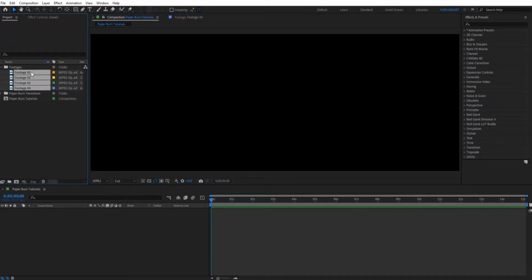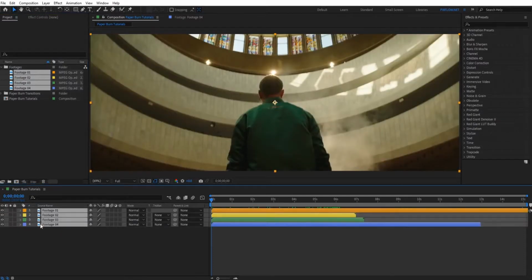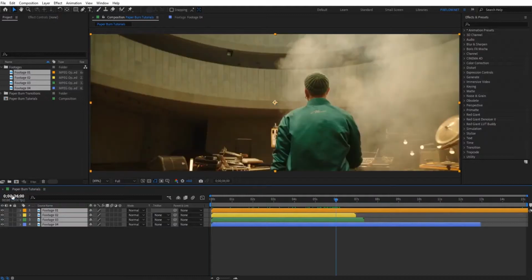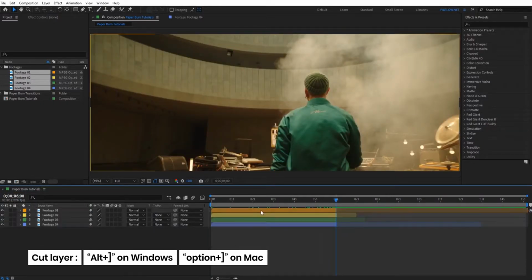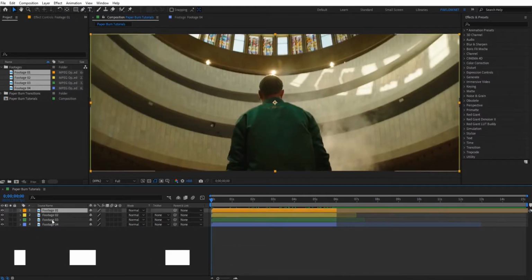Now, I'm gonna drag all four clips into my timeline. Since I want my video to be 6 seconds long, I'm going to set the time to 6 here. And then by using Alt Close Bracket, I will cut all the clips into 6 seconds.